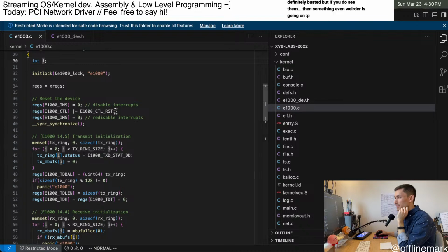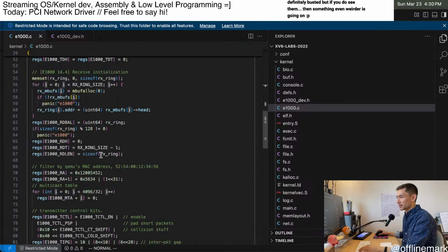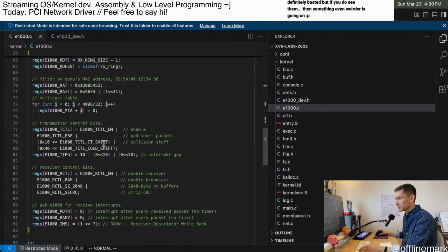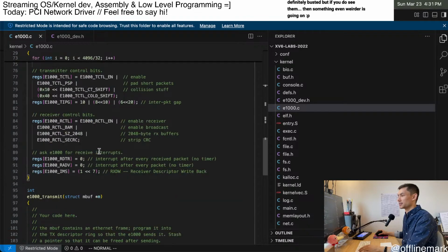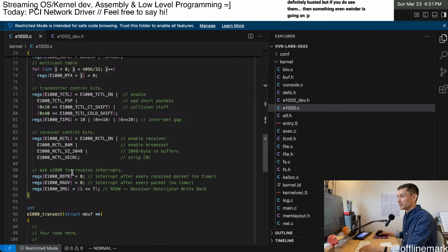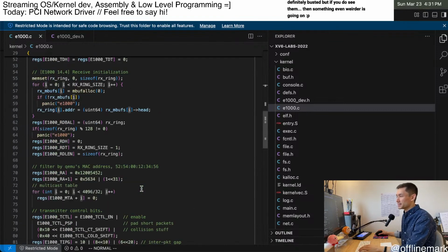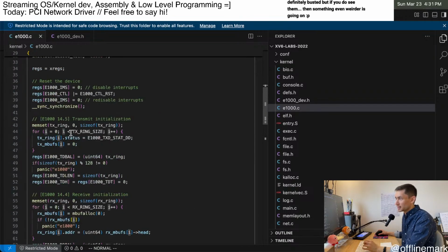It has some stuff about interrupts. It has some stuff for receiving, which I again don't care about. It does the same initialization that I do, although a little bit differently without the structure. It's actually not that different. And it asks for receive interrupts. It's actually not the difference. The main difference is that it initializes the ring buffer in a kind of specific way.